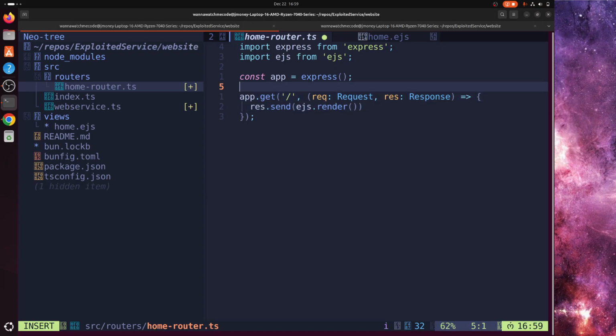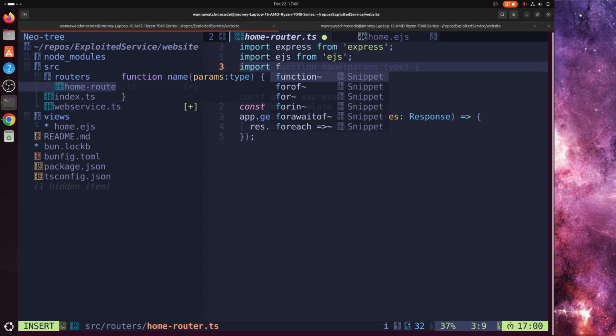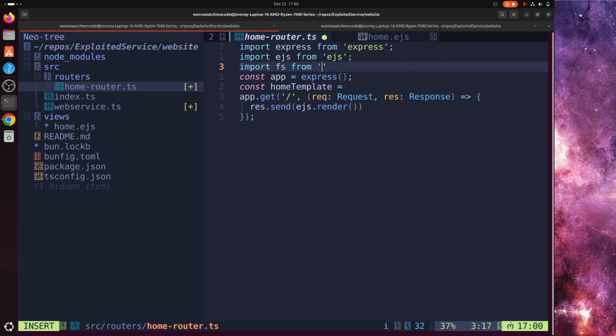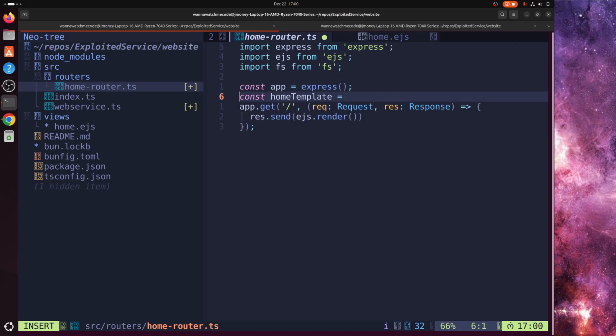Let's do const home template equals, we'll do import fs from fs, I think. So we'll do fs dot read sync, I think. Read sync, or is it read file sync? I don't know. Let's just do that, and then we'll do the path.